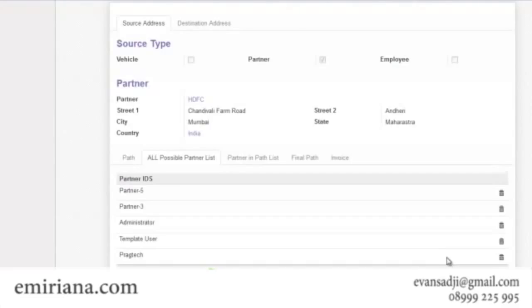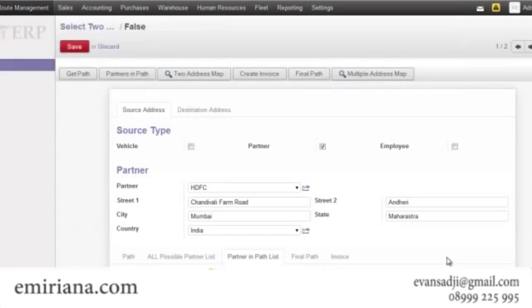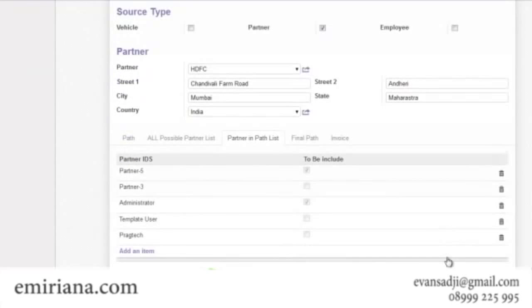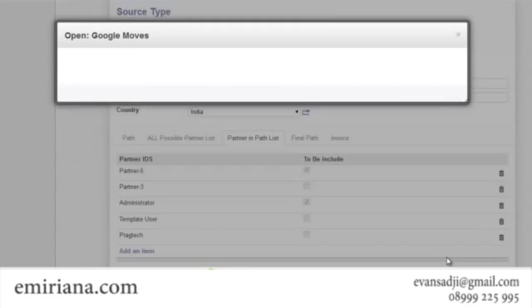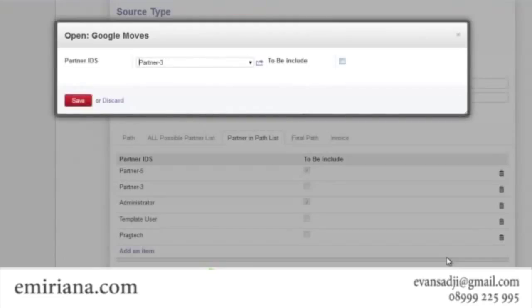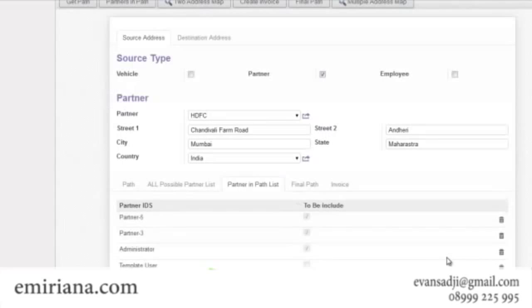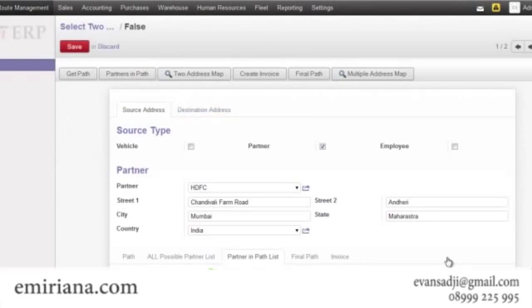If you want some partners to be included, if you want the partners to be selected in the given path, you have to just include those partners over here. Just click on this and you will get the checkbox where you have to specify to be included in path. After doing this, you need to just click on multiple address map.